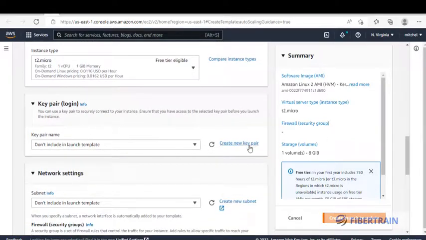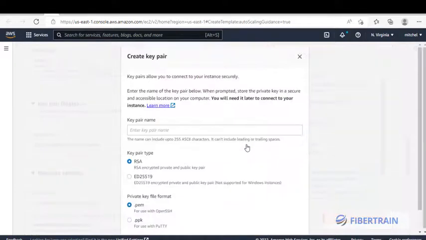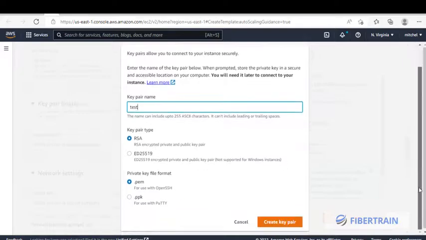Keypair, if you don't have a keypair, you can click on create a keypair. I've created a couple of keypairs and I don't want to create a new one. If you want to create a keypair, just give the keypair a name. You could just name this test, and that's all you need to do. Don't change any other setting here, and you scroll down, you're going to click on create keypair.